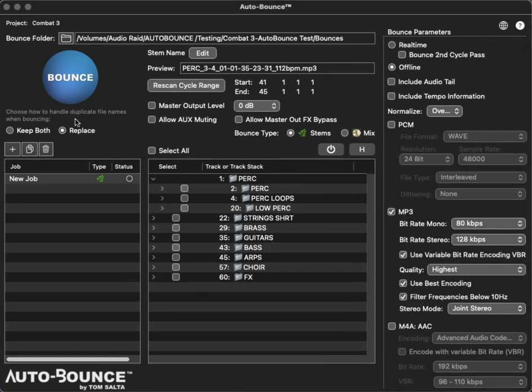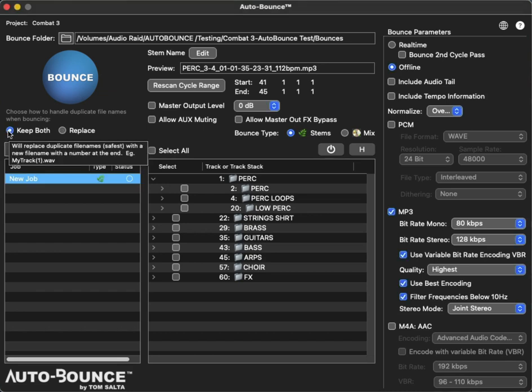Over here we have these two radio buttons which tell AutoBounce how to handle duplicate file names when bouncing. In Keep Both mode, this is the safest mode and ensures that AutoBounce will never overwrite any audio files whatsoever. If an audio file exists with the same name as the intended export, a number will be appended to the end of the name.